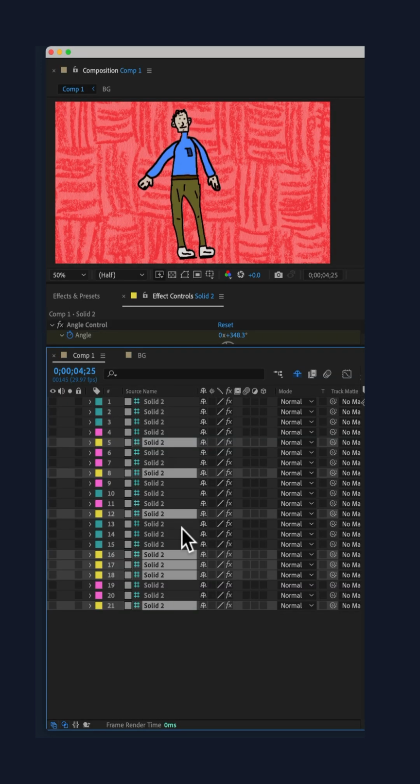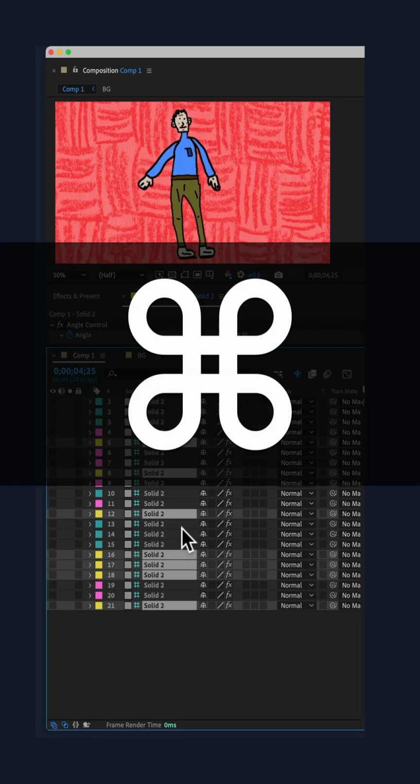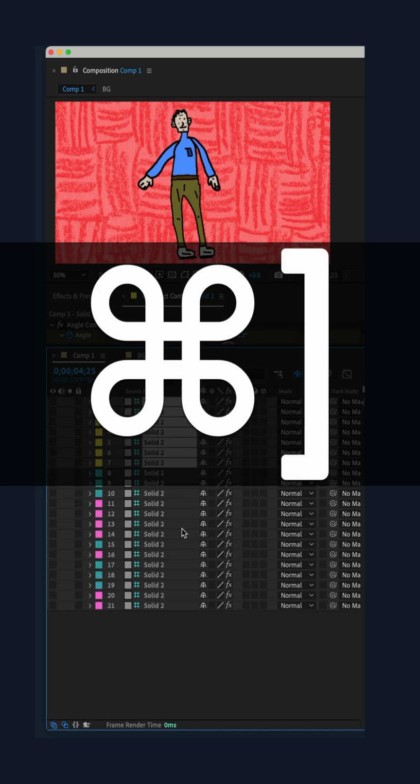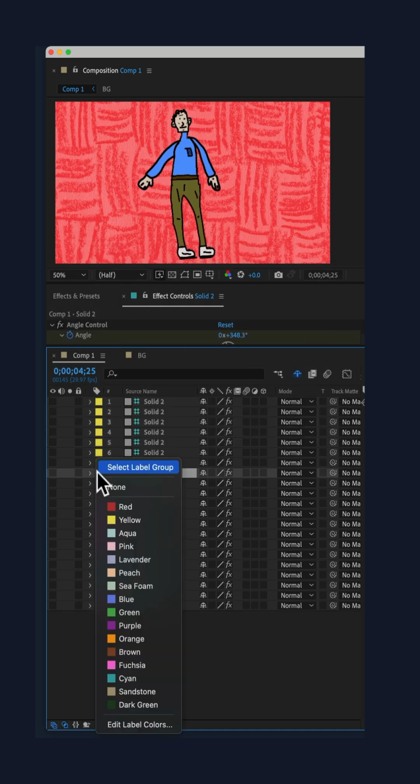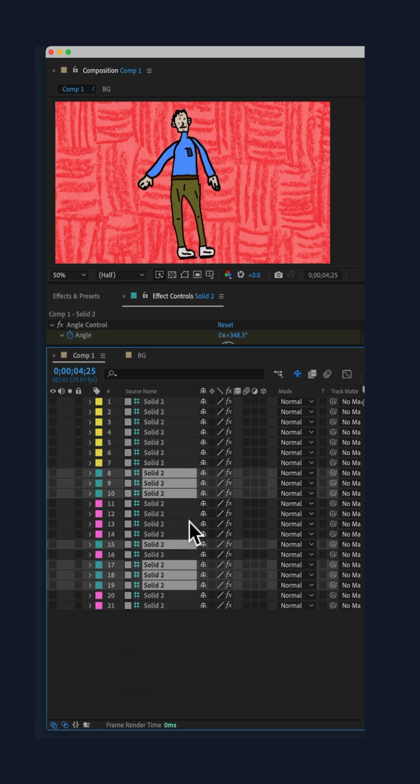Now I can press Command or Control and the right open bracket key if I want to bring them all together to the top. Then just repeat for each color label group. And now I have a nice and neat layers panel.